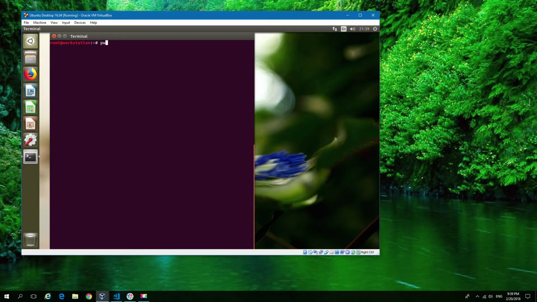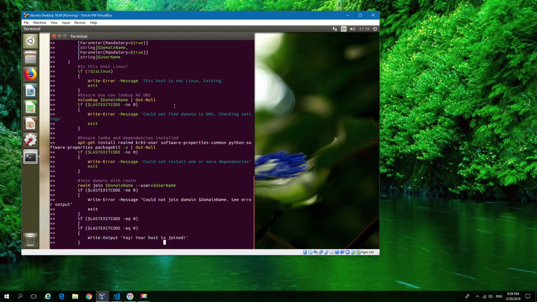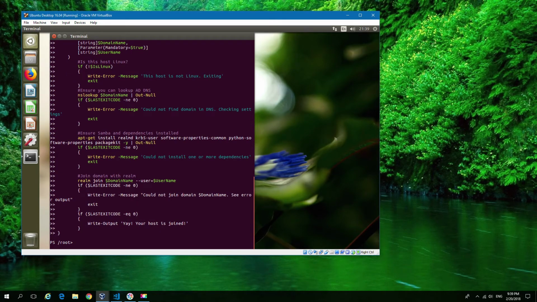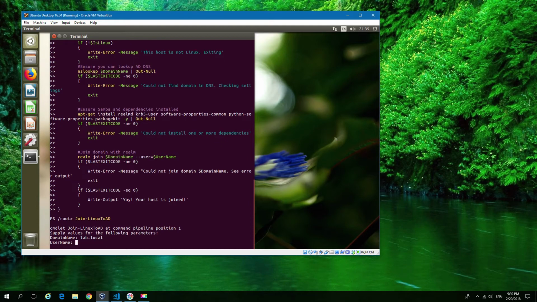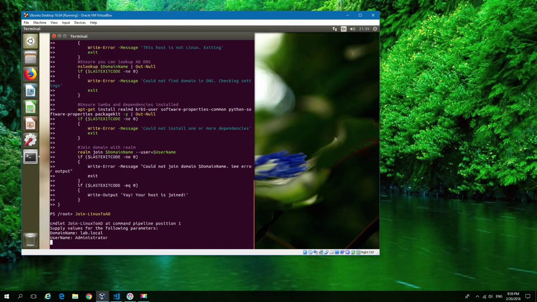So in this case, I'm just going to fire up the PowerShell terminal. I am then going to create the function, and then I'm going to finally call the function. And in this case, it's join Linux to AD, which oddly enough is the exact purpose of the function. Now I'm going to get the parameters which I need for this. In this case, that's the domain and the user required to join the domain.